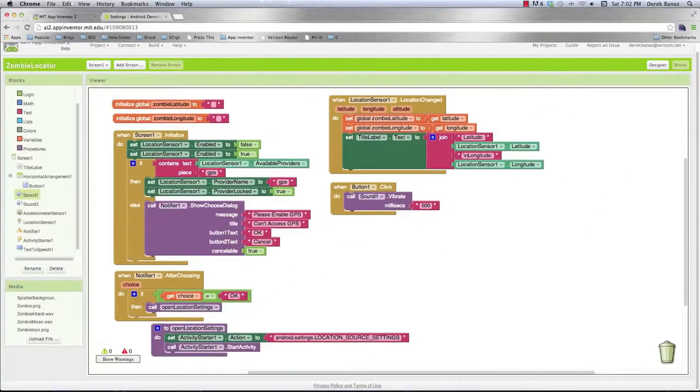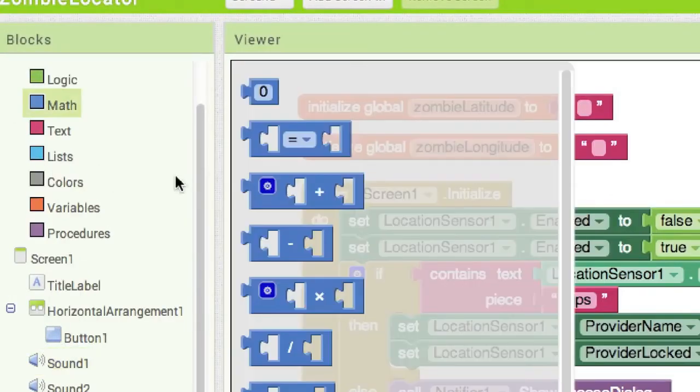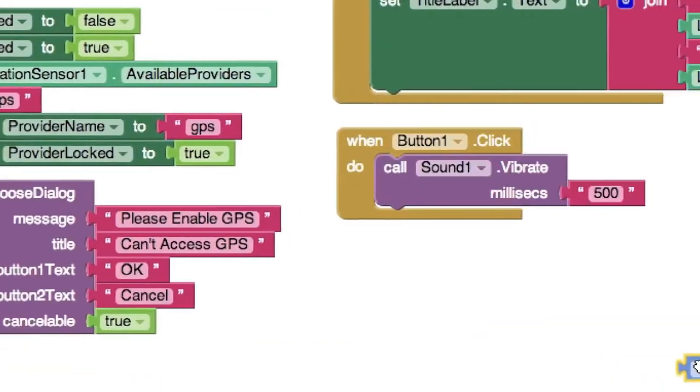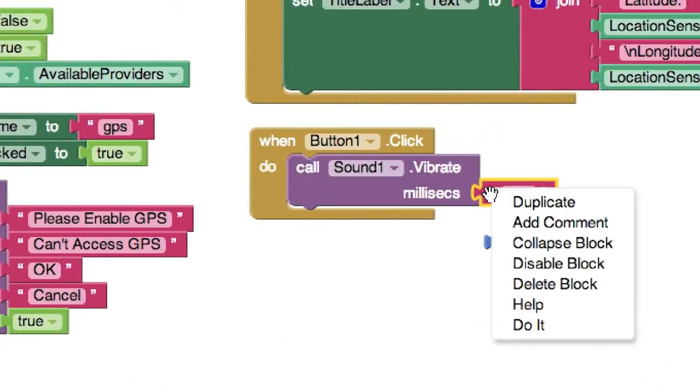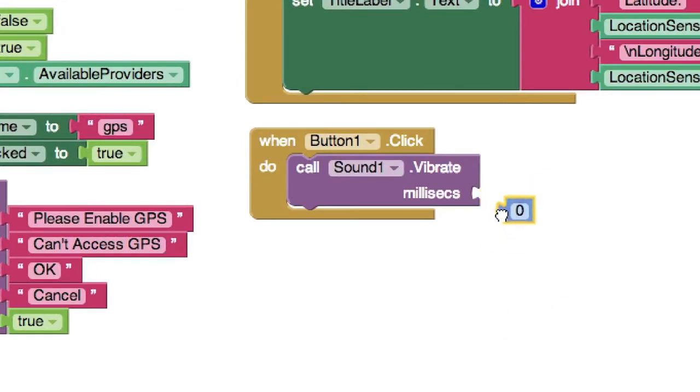We could also come over here to the math section, right like this, and this is probably the most proper way of doing it, actually picking the number, dragging this over, and dropping it right there. And you can also delete blocks by just right-clicking on them and going delete block. There we go. And drop that in there and change this to 500.